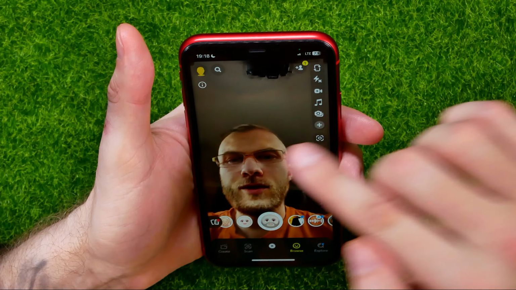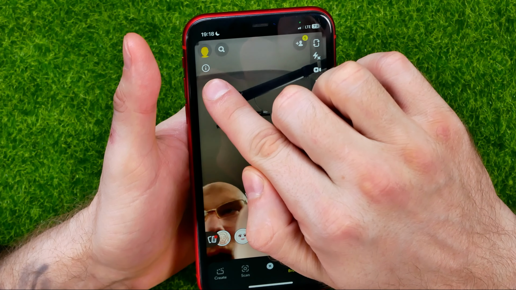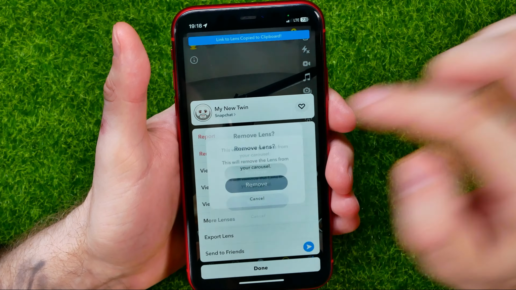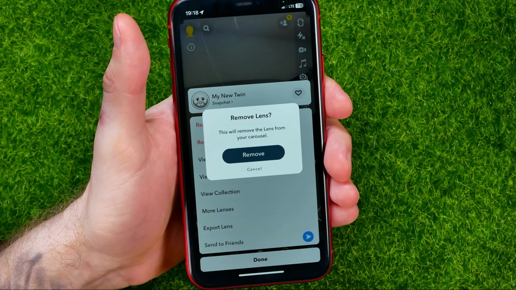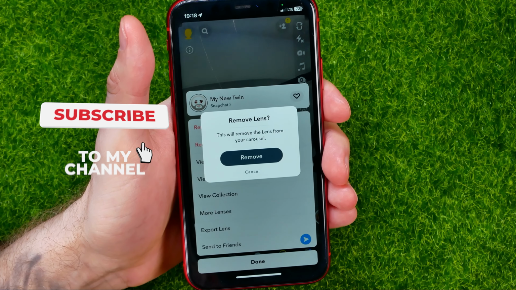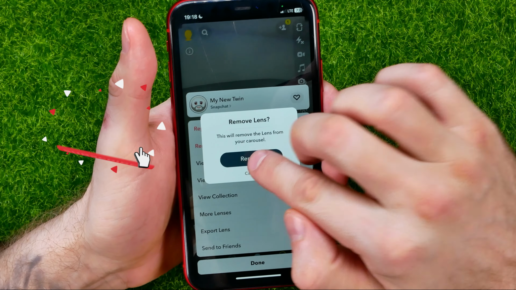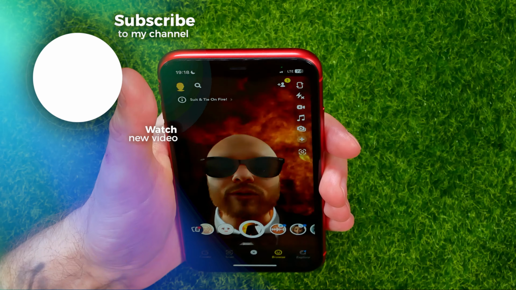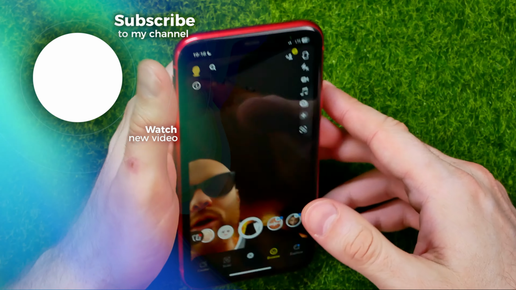All you have to do is just hit that eye icon at the top left, and then hit remove lens. This says this will remove the lens from your carousel. If you want to remove it, just hit remove. That's how it's done.